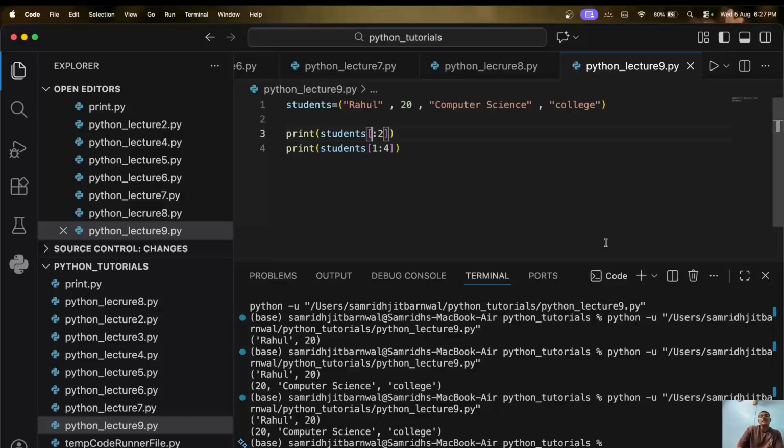If you omit the starting index, Python automatically starts from index 0. Similarly, if you omit the ending index, Python continues until the last element. These shortcuts are very important in real Python programs, so try to remember them.